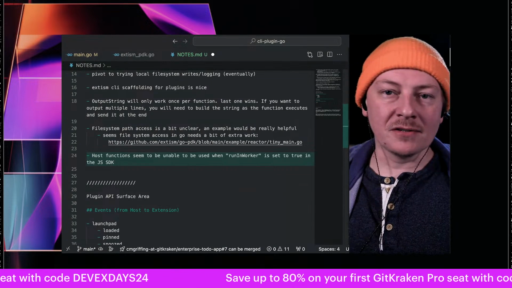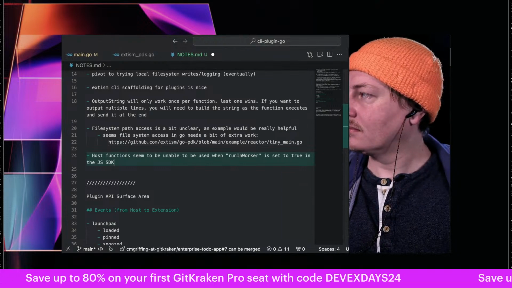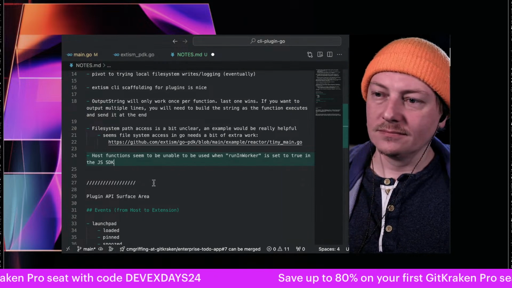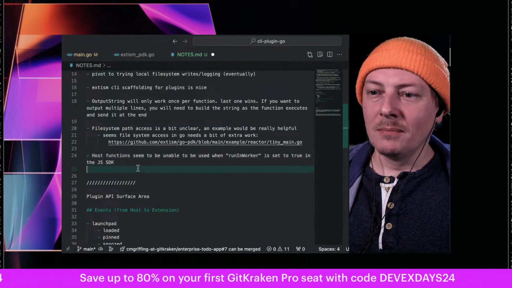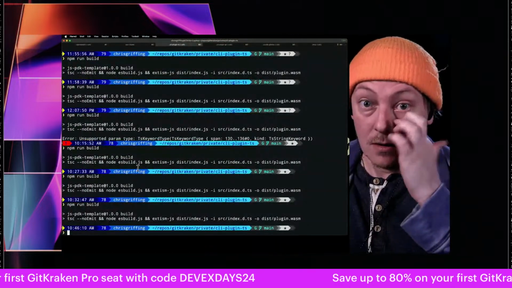I may have to close this window. Sorry about the noise. But yeah, okay, so that was an interesting thing to learn.